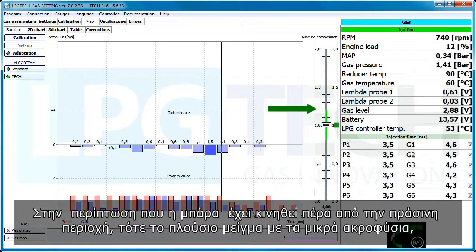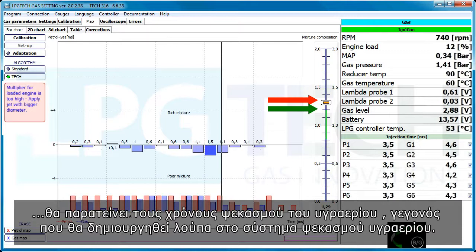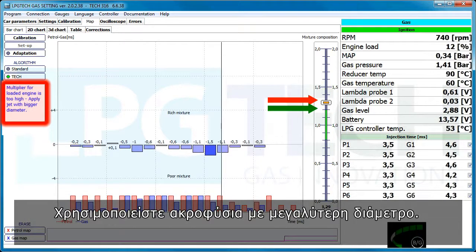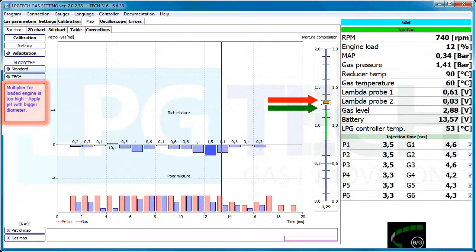If we have a situation when the slider is moved beyond the green area, then the enriched mixture with small nozzle diameter will prolong gas injection times, which will cause the system to loop the gas injection. This will cause the warning, multiplier too high. Use nozzles with larger diameter.